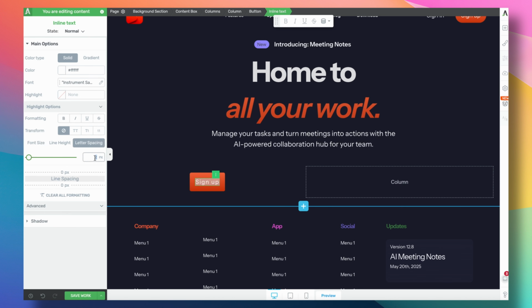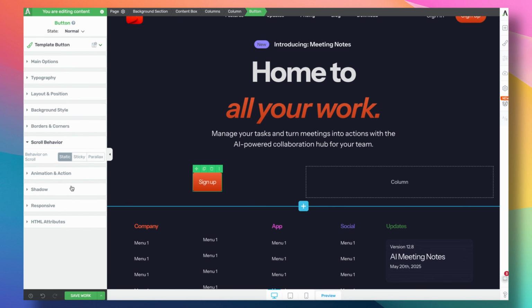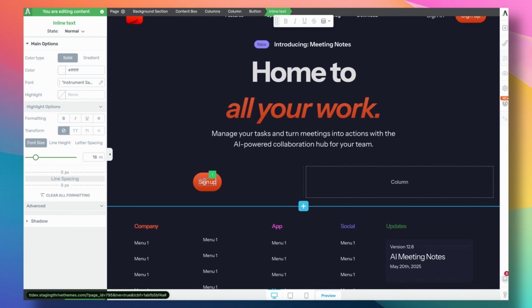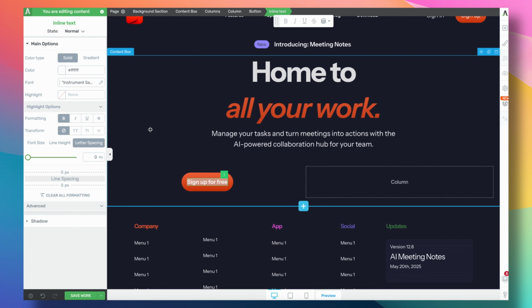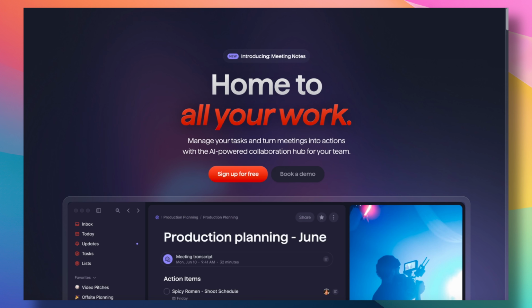We don't need any kind of letter spacing here. And we do want to make this, I think, 75 pixels of roundness. Right, sign up for free. Sign up for free. I think the letter spacing of this is a little too much. Yeah, that's better. And let's bold it. Awesome. And now we need book a demo.